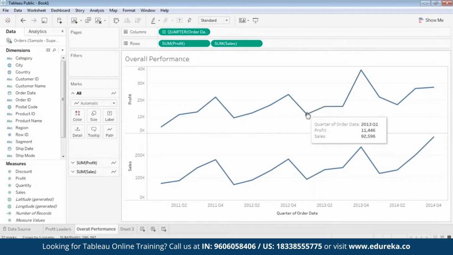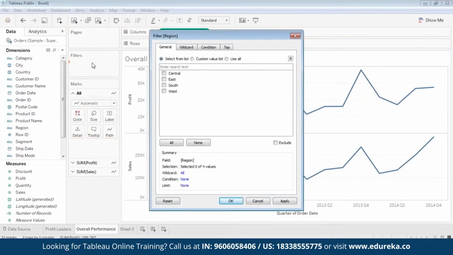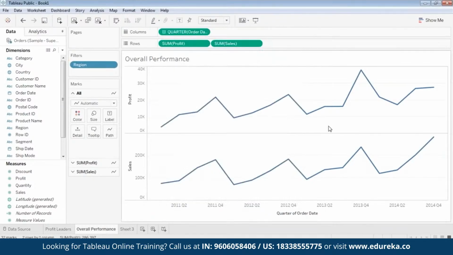Because it will give me more insight, looking at the visualization it is showing me right now. So my order date is here, according to the quarter, my profit is here, my sales is here. Now let's work on our filter and marks pane. My question has to be answered region wise also, so I will put region in the filter. I will select all regions as of now, apply it, click on OK.